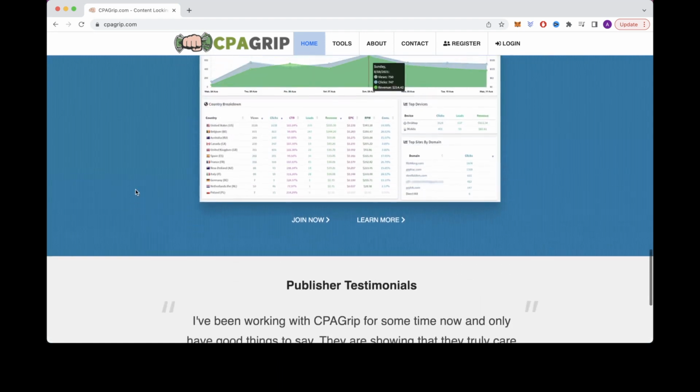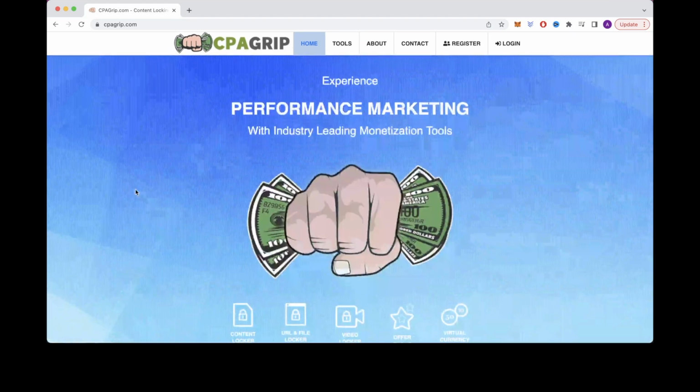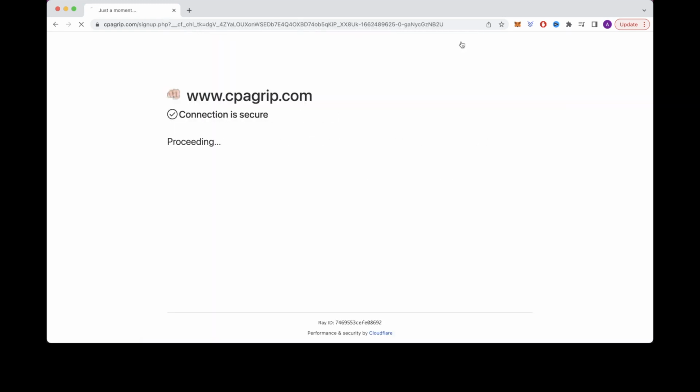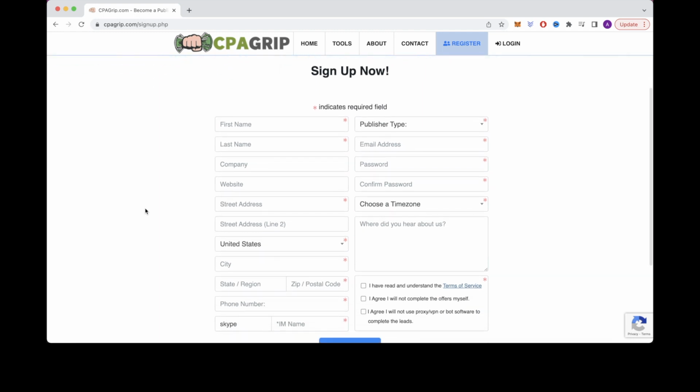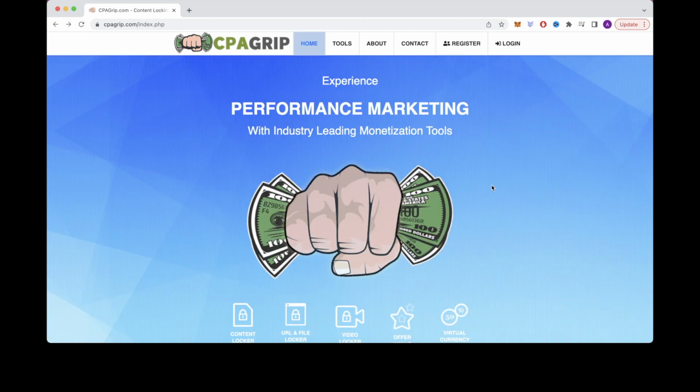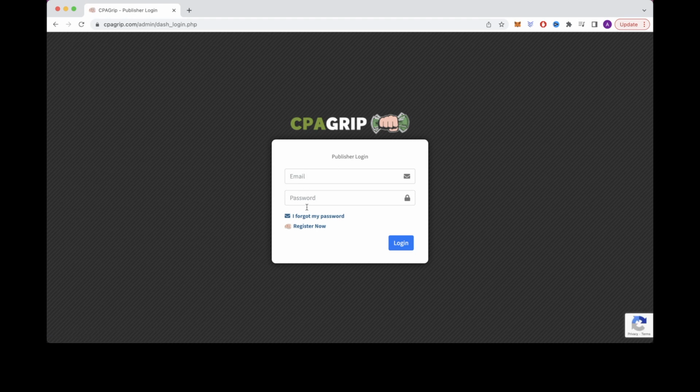So I'd like you to head over to cpagrip.com, scroll to the top of the page, and click on the button that says Register. When you click on Register, you will be redirected to this page where you can create your own free account. All you need to do is fill in some basic personal information like your name, email address, and more. After you've done that and created your account, just click on Login and log into your new account.